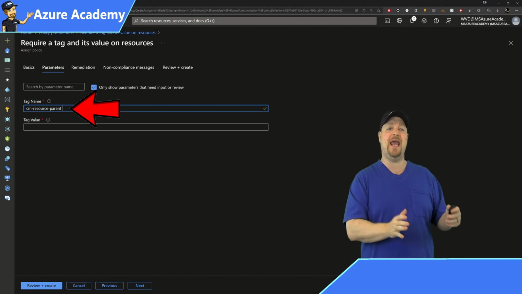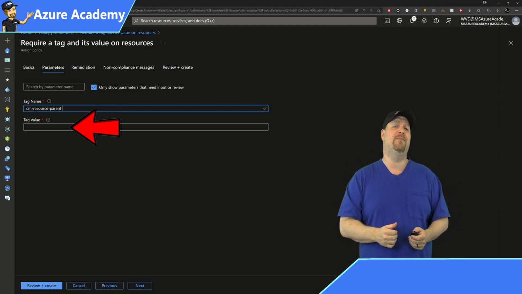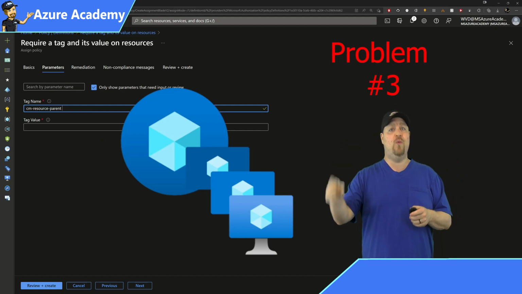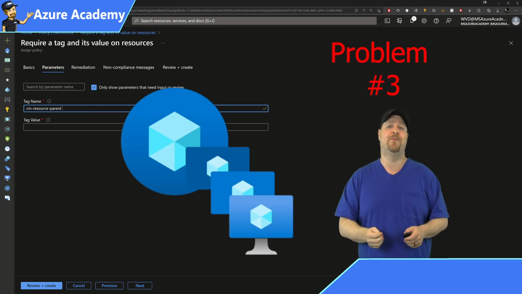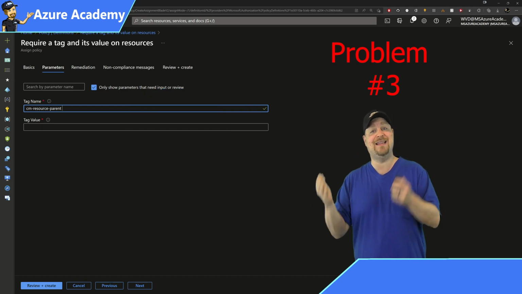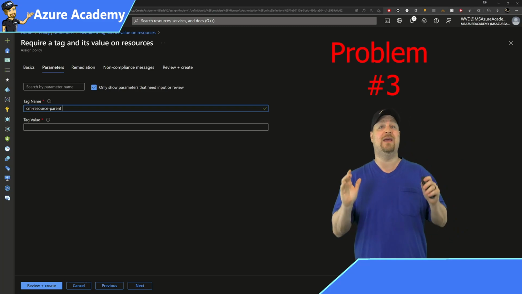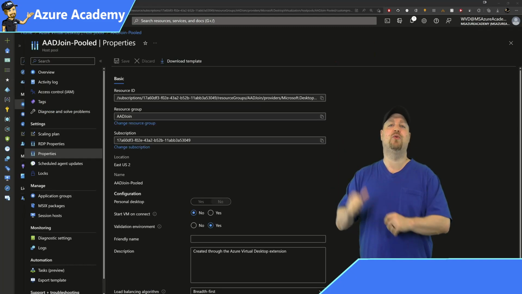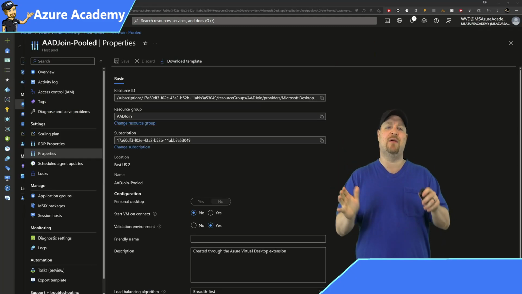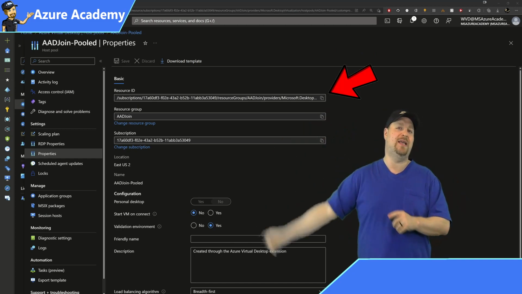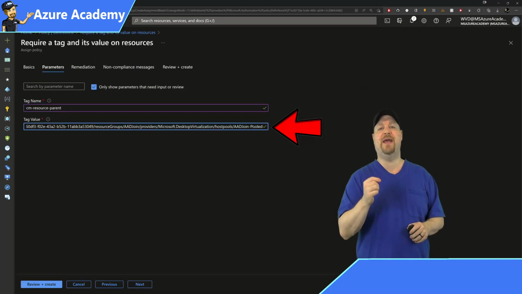In the parameters section, enter cm-resource-parent as the tag name, and what's the value going to be? Well, this is where the parent's resource ID should go, which is problem number three. If your pool doesn't exist yet, then you don't have a resource ID to put here. But that's actually okay, because we can fake it. Here's another one of my host pools in the same subscription, and that'll make it easier, as you'll see in a second. Click to copy the resource ID and then go back to policy and paste the value.